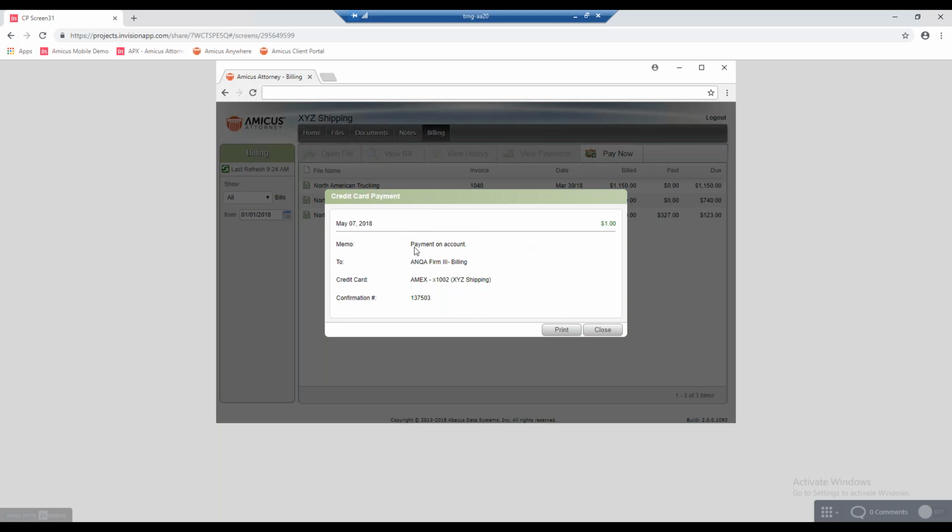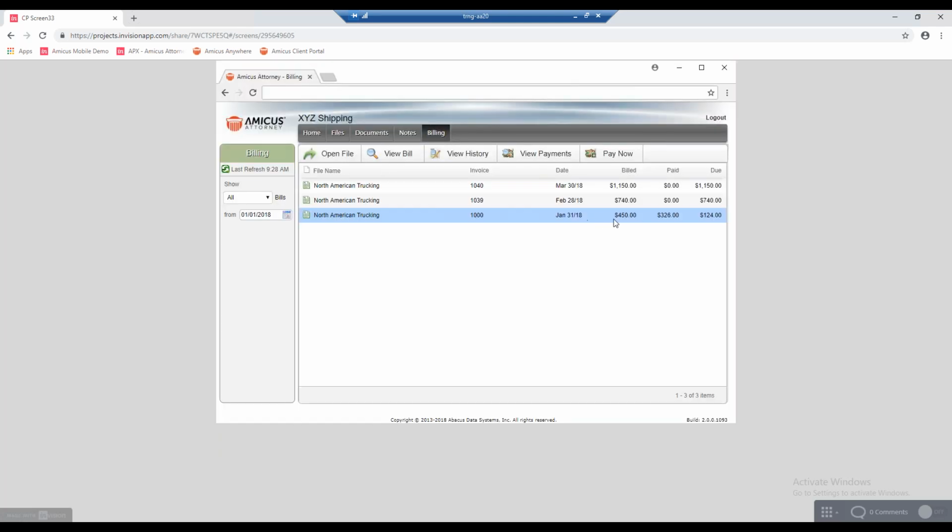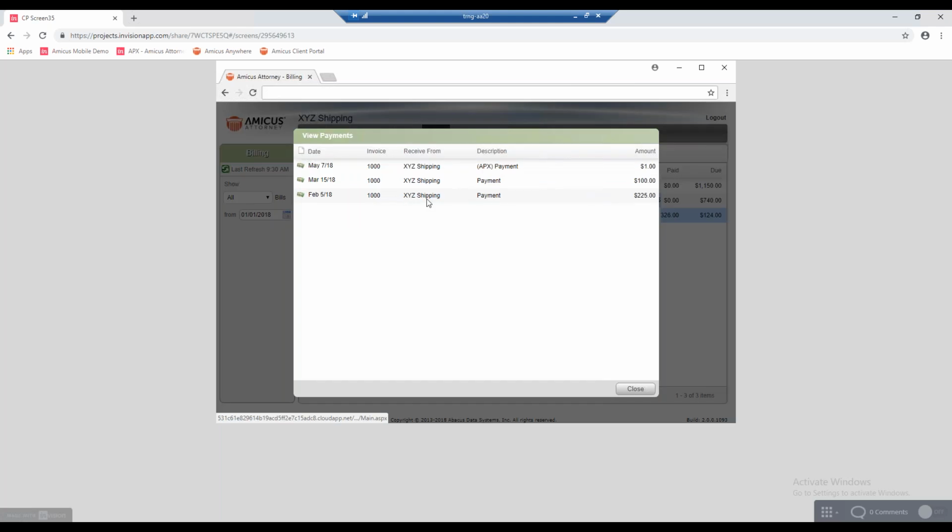There's the date it was done on. There's a memo, payment on account, to the credit card, and the confirmation number. I could either click print or close here. If I click print, as you can see, I get that option there. Now what I want to show you guys is if we go and view payments again, well, there's that dollar payment that we just made. So the client can keep track of things in real time, as you can see.